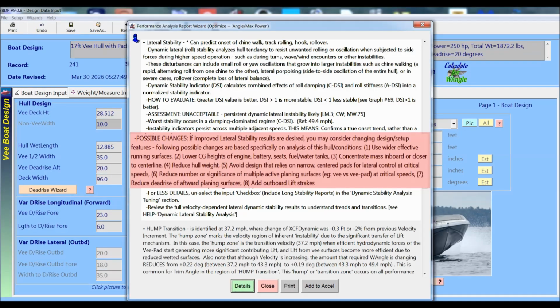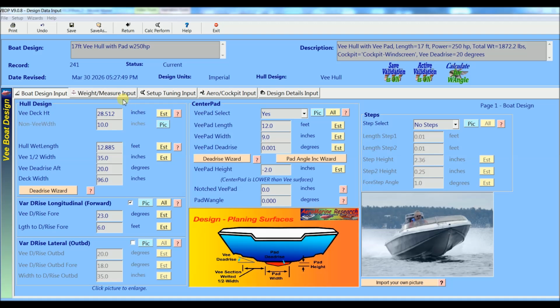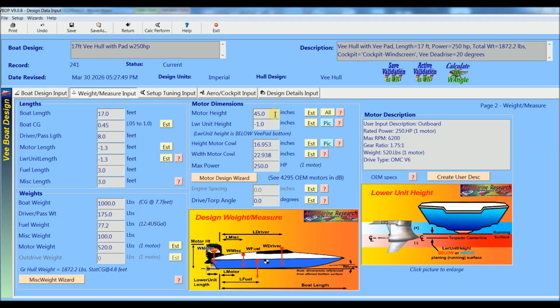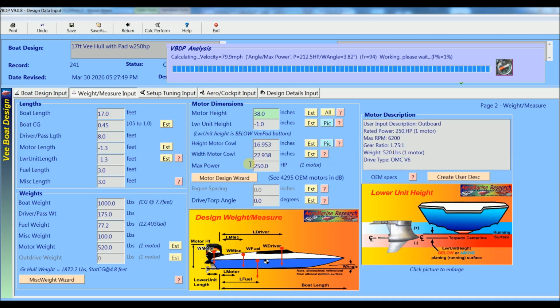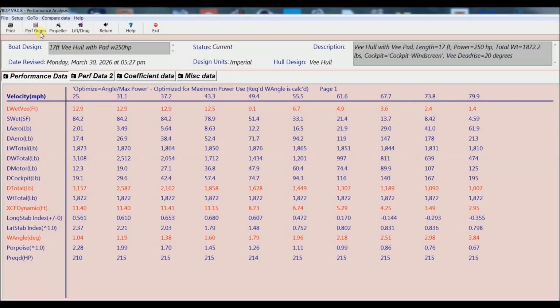Remember the Performance Wizard notes that gave us a number of possible design changes. It's important to note that lateral stability can change in a compounding way with each design change that we make. So let's make a change that will lower our CG somewhat. We'll change the height of our engine, knowing that this will lower our overall CG. To see what the new performance results are like, I'll click on Calc Perform again, and then I'll skip right to the new performance results by clicking on Details. And then I'm going to jump right to the Graphs section.